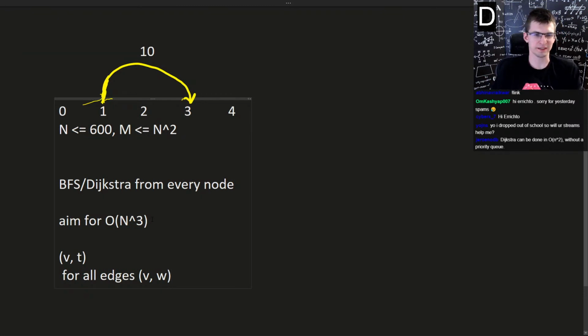But maybe it's better to wait at this current city for at most n seconds, for edges to change a little bit. Then for all the edges, maybe I should also iterate over the amount of time I wait from 0 to n minus 1, and then it will be too slow.